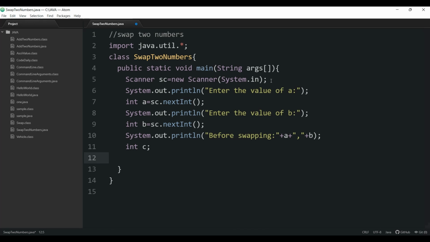Let's declare a third variable as c. int c. First, let's store the value of a inside c. Then let's store the value of b inside a. Here we are doing the swapping of a. So here we are replacing the value of a with b, but previously we have stored the value of a inside c. So let's swap for b. b is equal to the value of a, which is stored in c. That's it.